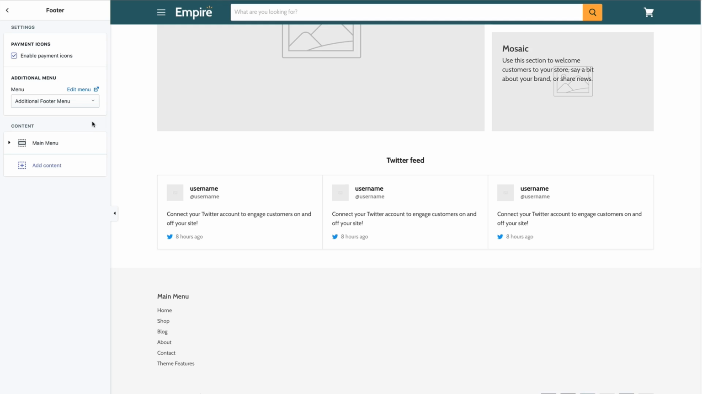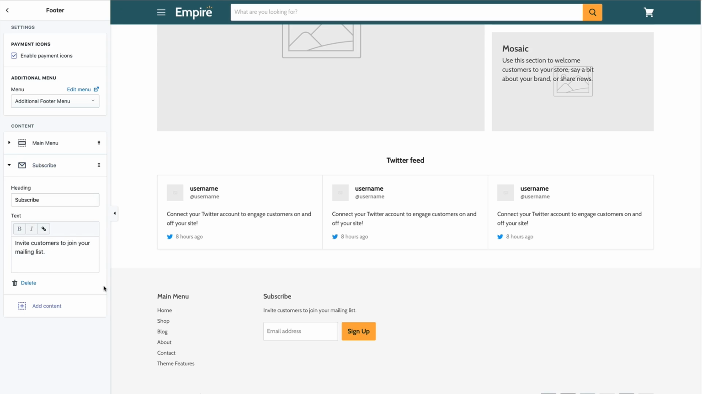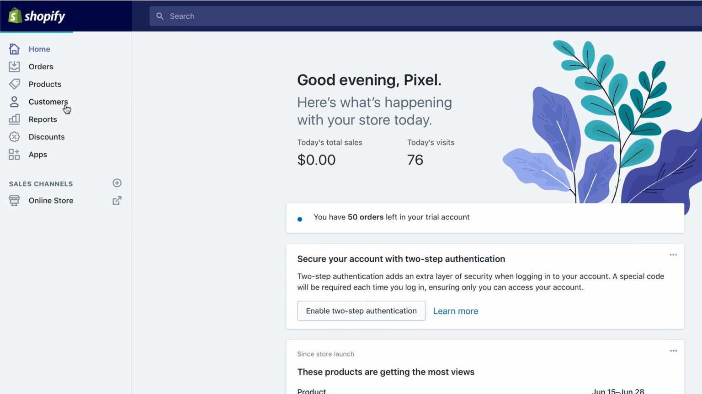The content section below lets you add 4 optional types of content to your footer: menu, rich text, social accounts, and newsletter. Just click Add Content, select the one you want to add, and follow the prompts. If you add a newsletter sign-up to your footer, note that anyone who signs up will be added to your customer list, located under Customers in the Shopify admin.